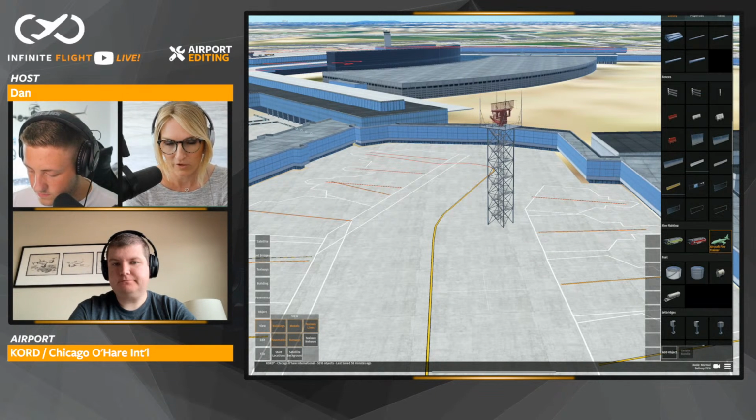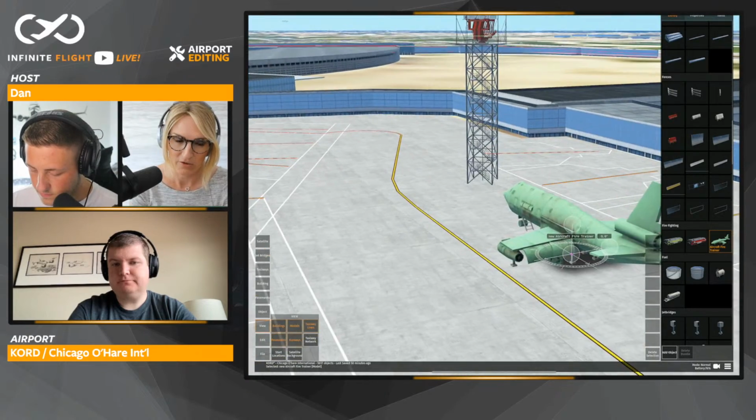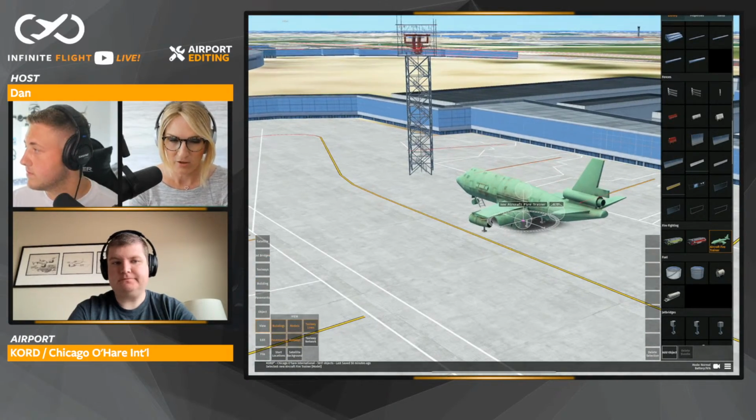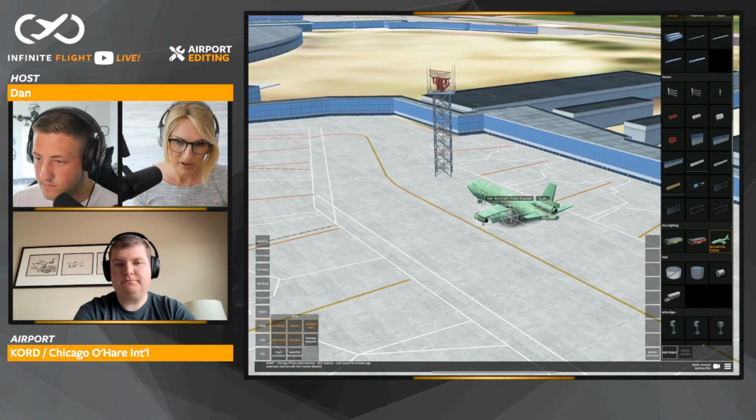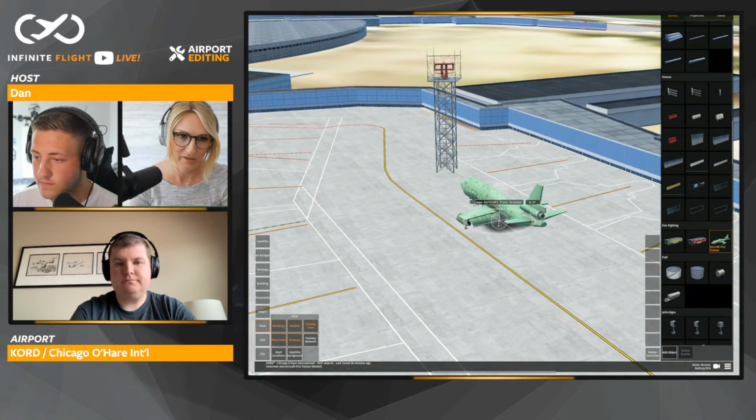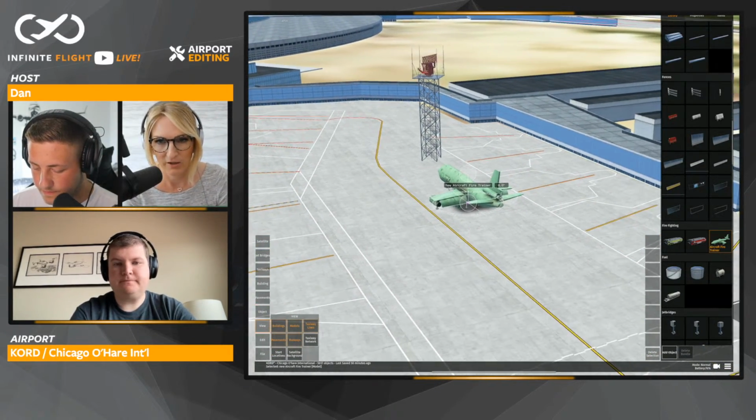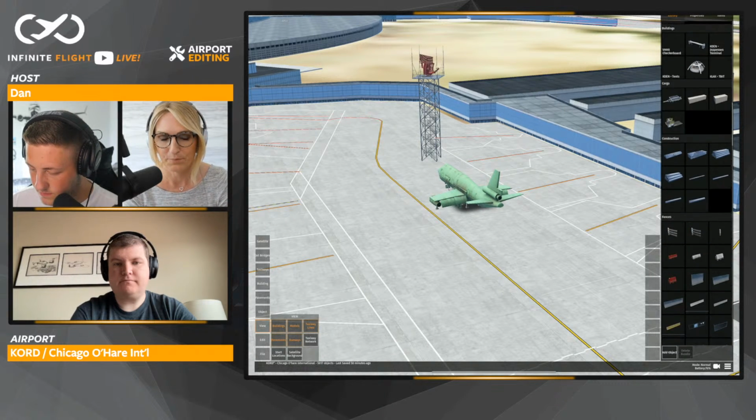And that's of course entirely done in Infinite Flight. There's no separate app on PC or Mac. It's just part of the Infinite Flight application. You just start in a different mode once you have access to the scenery editor, and this is how you create those airports.